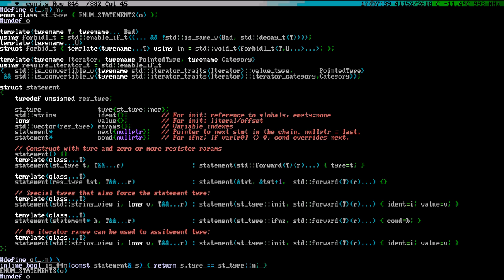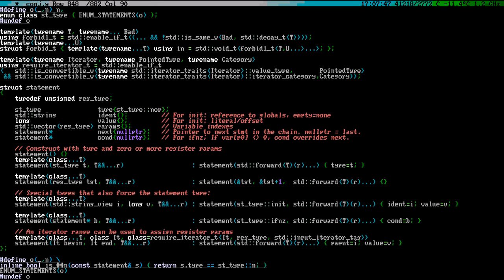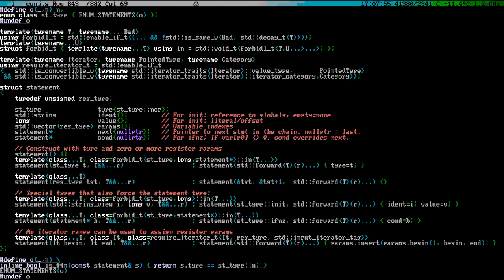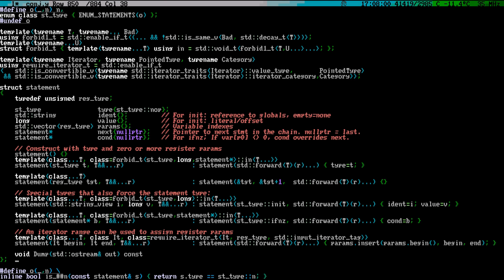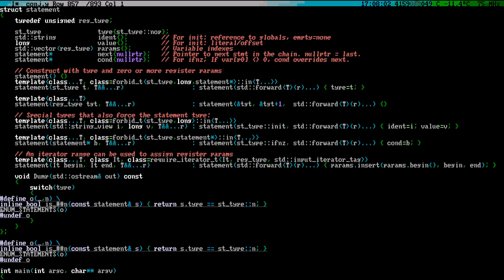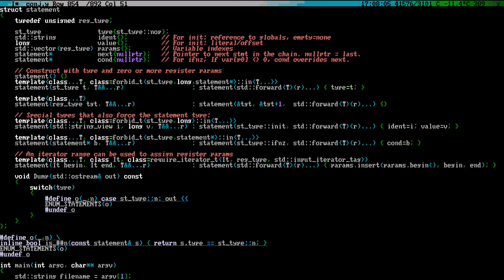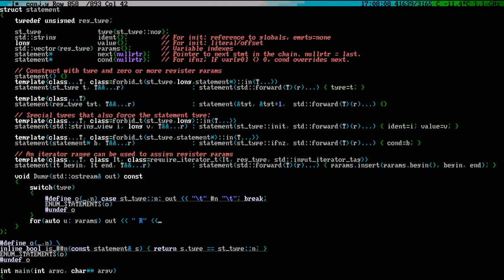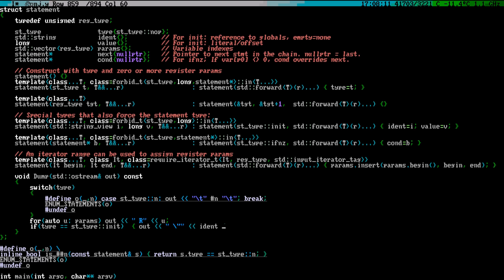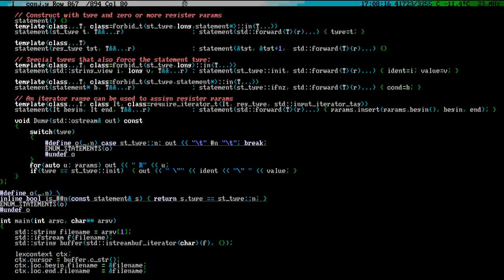Finally, the statement can also be constructed using an iterator pair. This is enforced using the require iterator T typedef that I created earlier. The for-bit T class is used to make sure that the same field can only be initialized once. This is completely optional, but it has basically the same purpose as why people write static asserts: to catch potentially invalid code at compile time. The dump method is rather straightforward. A switch case selects the statement type and converts it into a string, and then all parameters are printed. And if the statement is an init statement, the ident and value parameters are printed too.